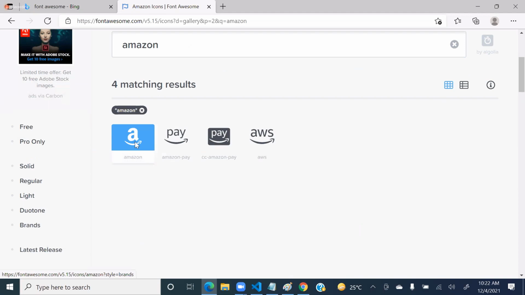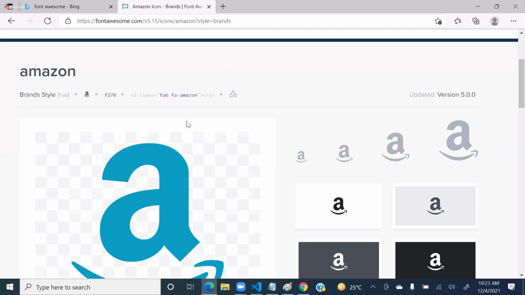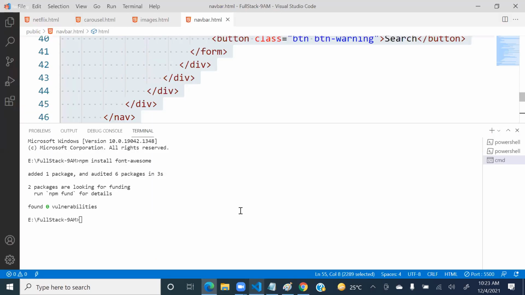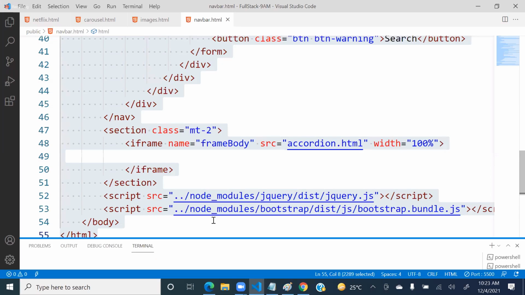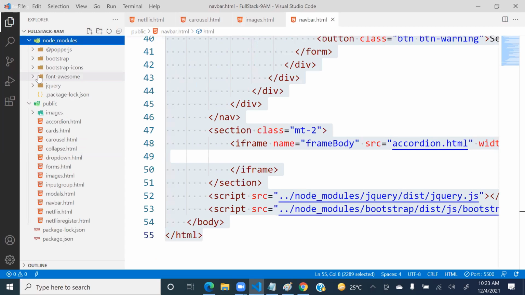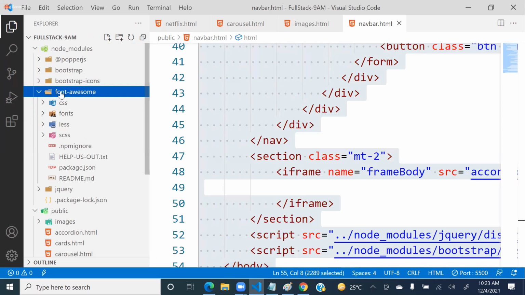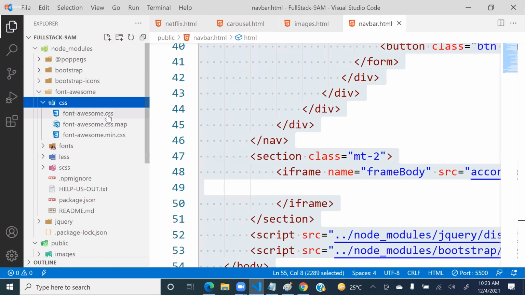I click on that icon and you know what to do. They will give the class names. The class name is fa-amazon. That is the class name. How to use this in your project? Once you download Font Awesome into node modules, you will see font awesome in node modules. In the font awesome folder, you will have CSS, and in the CSS, we have fontawesome.css. You just have to link this file and use it.